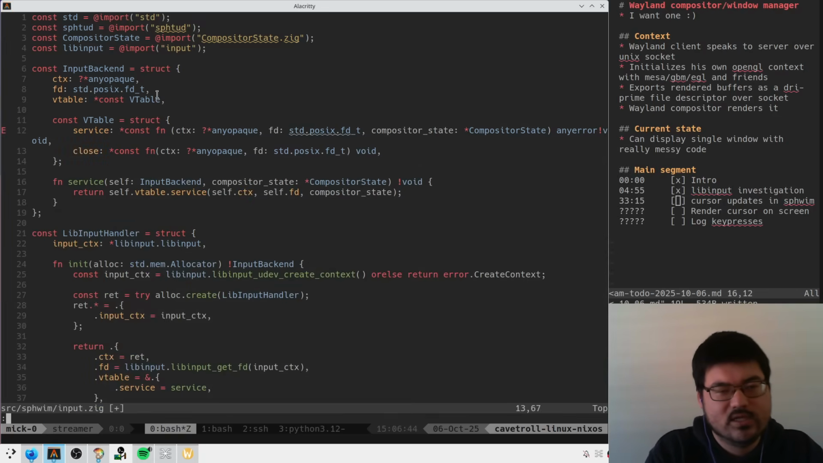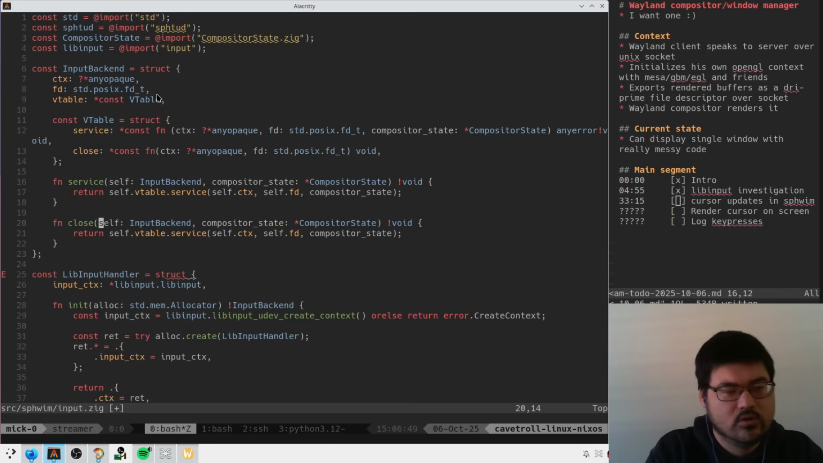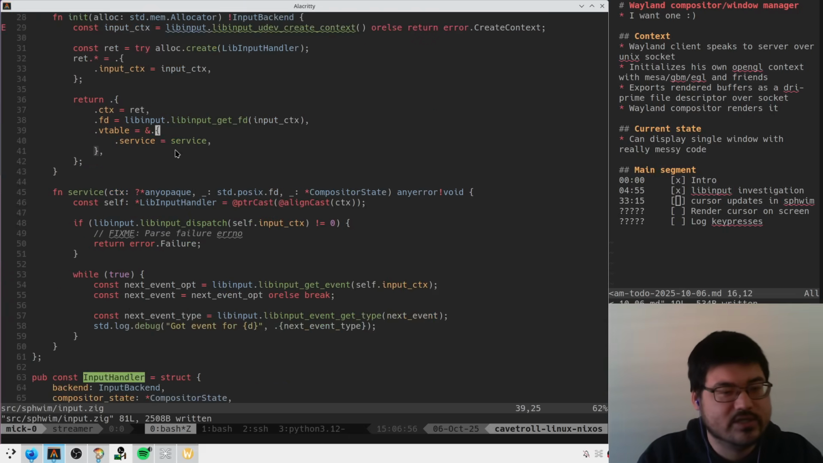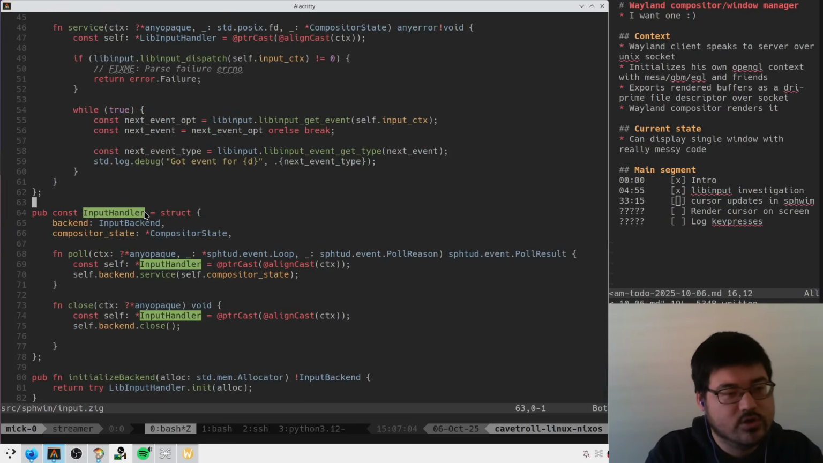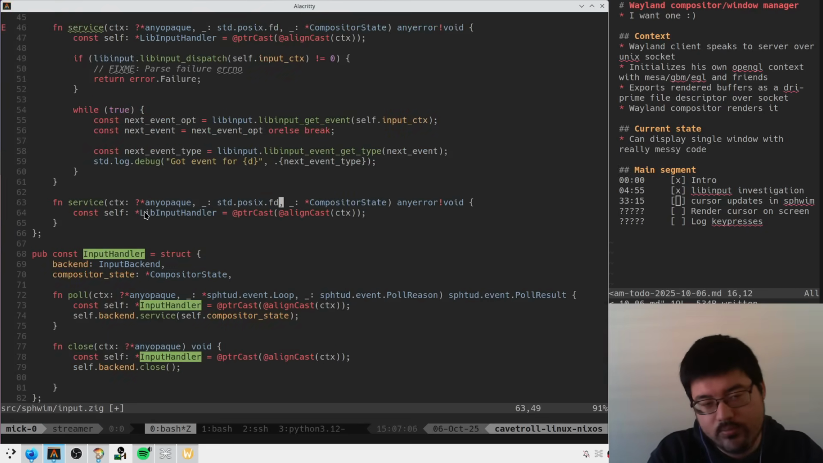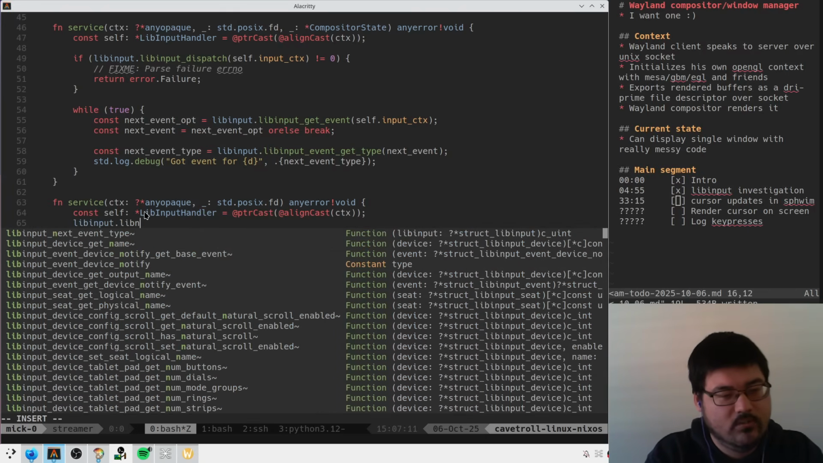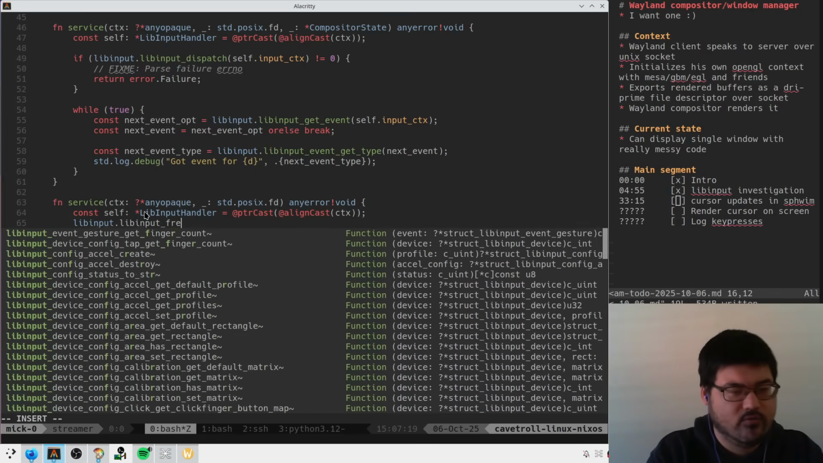This probably looks something like this. Yep, so this is our close function. This guy needs to implement close now, and his close is going to close the libinput handle, probably. So it's like libinput destroy, close, free.